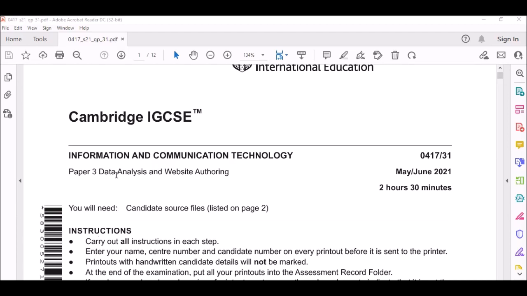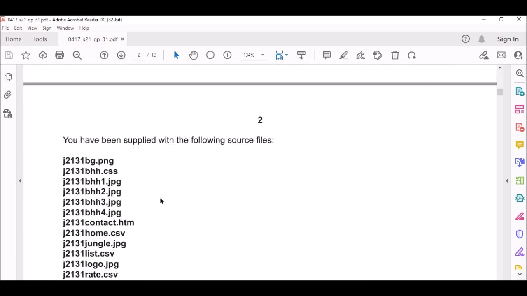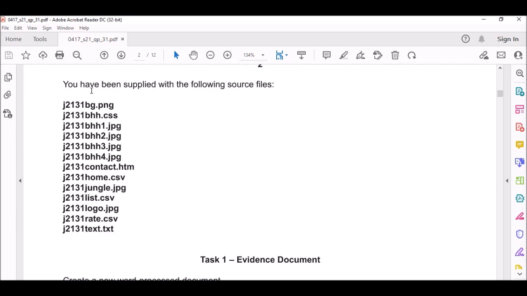Today what I will be teaching you is web authoring, and that's May June 2021. Then we are starting with web authoring first. Now the first question says you have been supplied with the following source files. All these source files, if you count it, 1 2 3 4 5 6 7 8 9 10 11 12 13, so there are 13 files here. You just have to look for them.